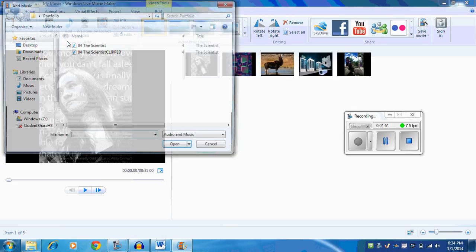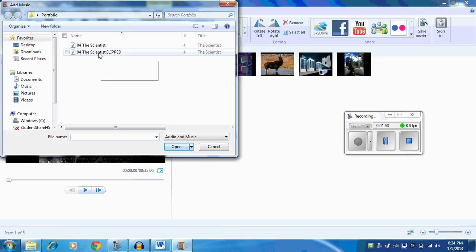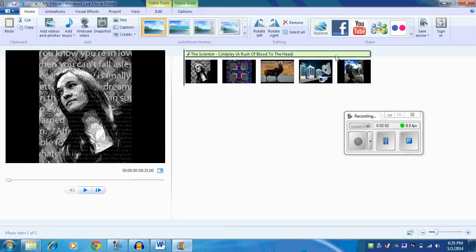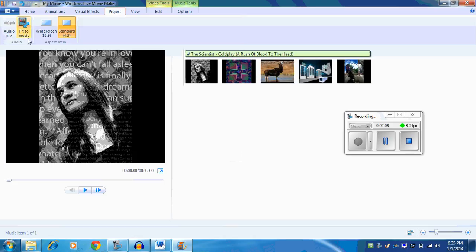Add music. And we want the song clipped. You want the song that's clipped that you created. And hit open. You're going to then go into Project, and you're going to hit Fit to Music. And you may have to readjust this. What this does is it fits your MP3s to your song, so that your video is the same length of time as your song.